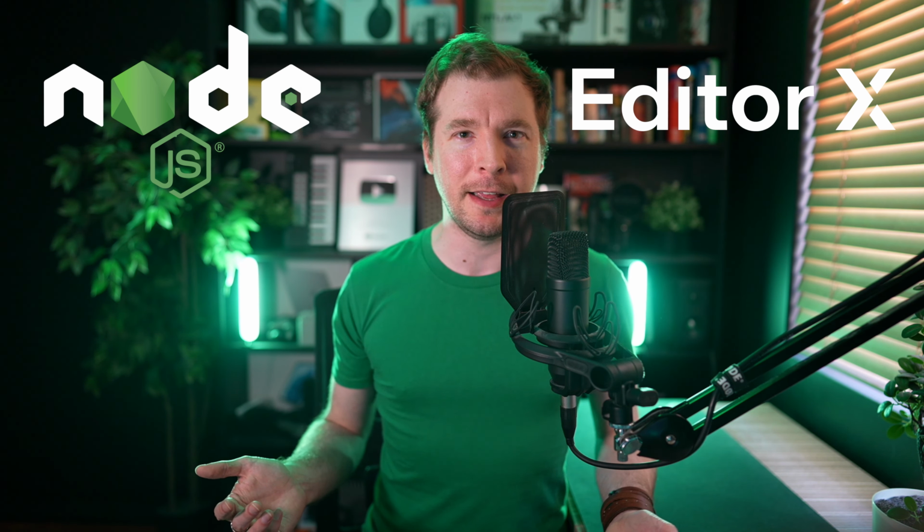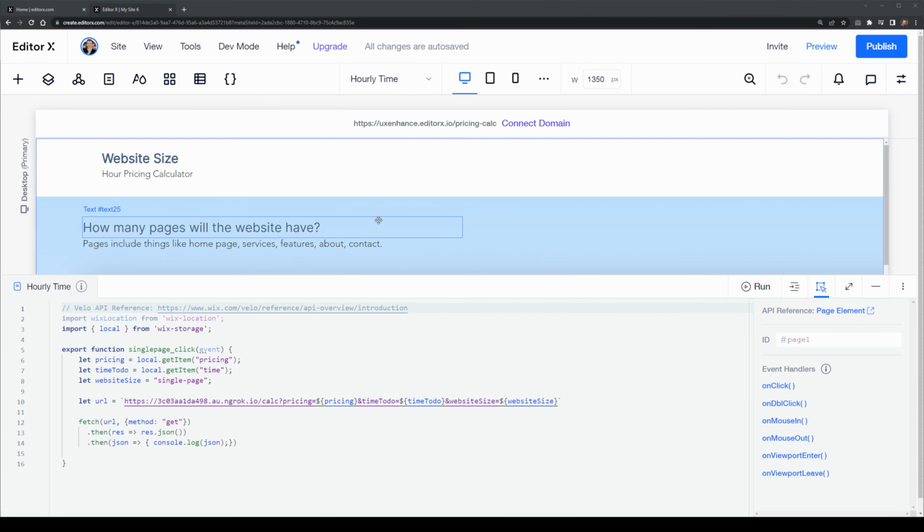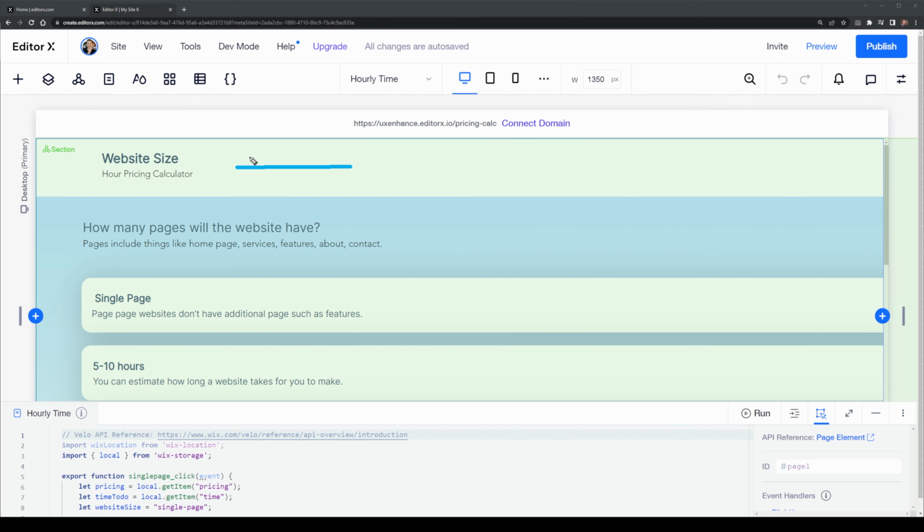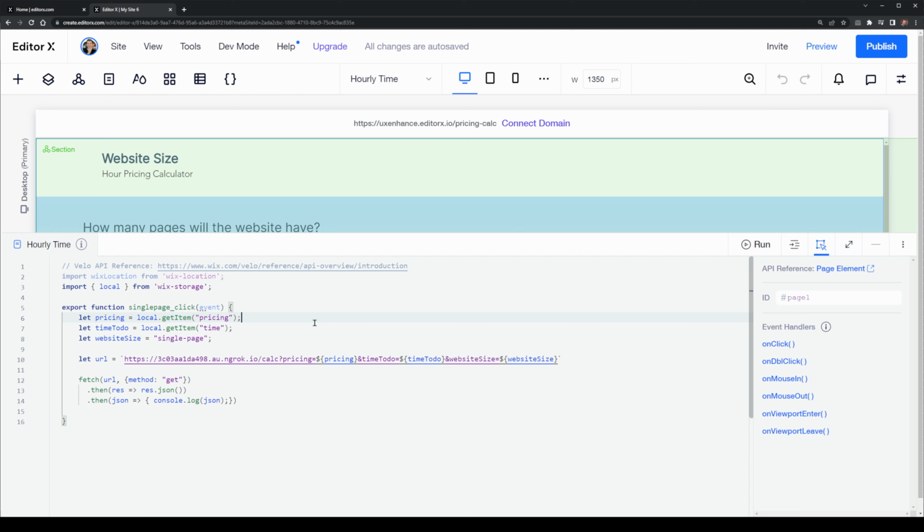Here is the Node.js setup we created in the last few videos. We've got different endpoints here to showcase the API live as well as pulling in data. We're getting this data from the front end, specifically on Editor X here on this website calculator page. We're pulling in things like the website size, the pricing, the time it takes, pulling all those values into the URL, which is then passed into a request, which goes to the Node.js server.